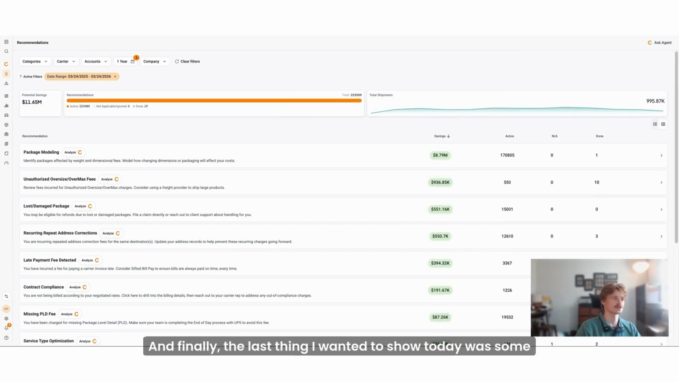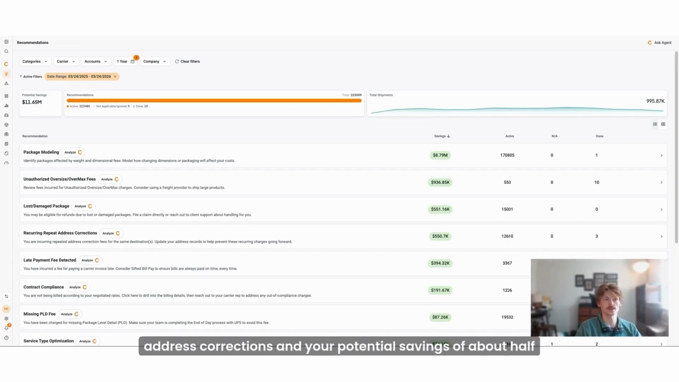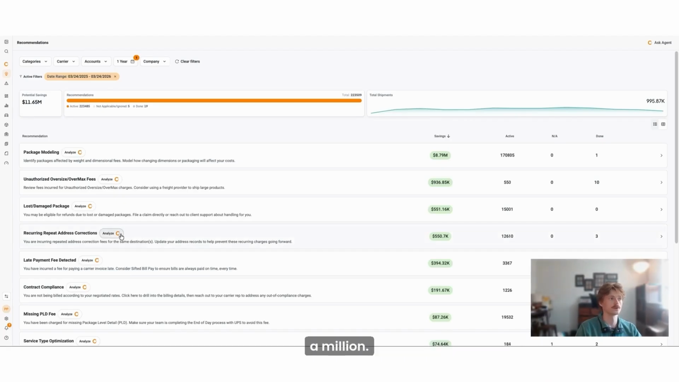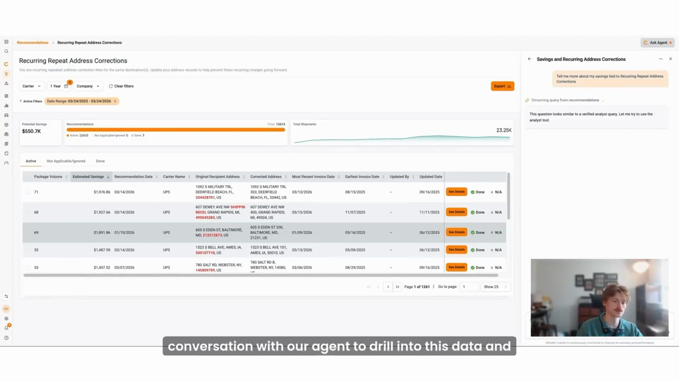And finally, the last thing I wanted to show today was some updates that we made to our recommendations page to integrate Copilot into it a little bit more. So let's say you're interested in your recurring repeat address corrections and your potential savings of about $500,000. You can go ahead here and click the Analyze button, and it will drill into the recommendation as well as begin the conversation with our agent to drill into this data and provide you some potential next actions or steps to just drill into it a little bit more to find the root cause.